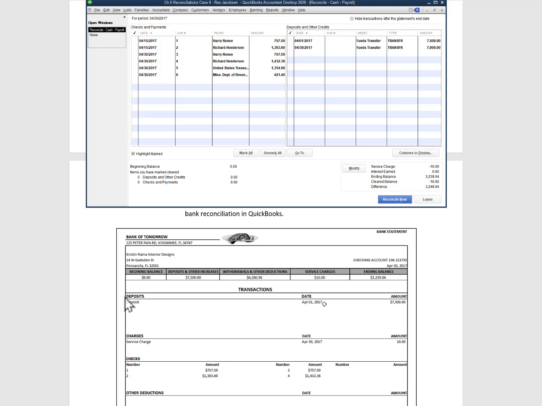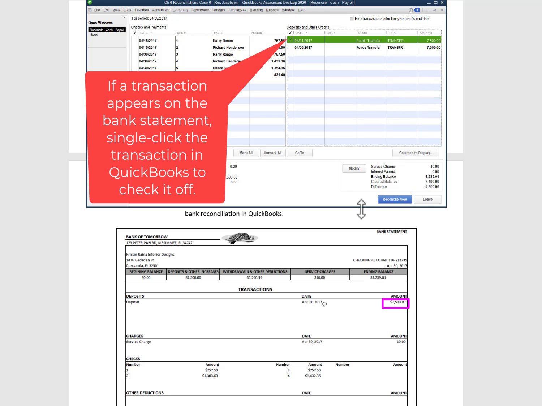So our first transaction down here is a deposit of $7,500 on April 1st. So this is our deposit section. I see a $7,500 deposit. And that's all the deposits that appeared. So we will not check off this other one because it's not on the bank statement.